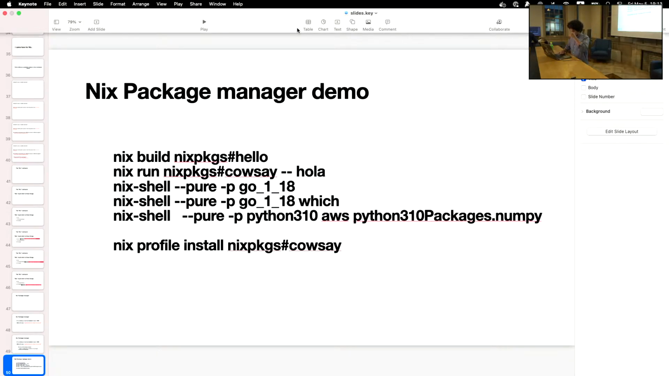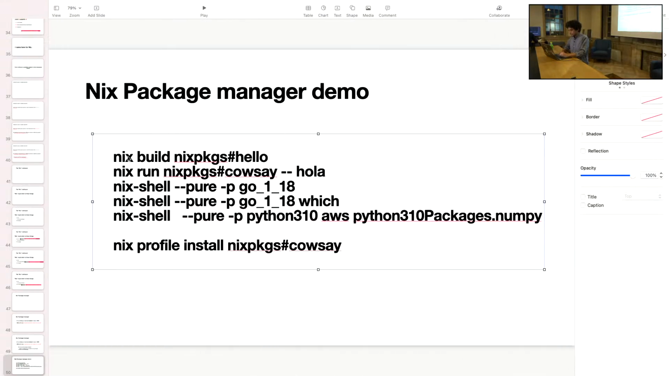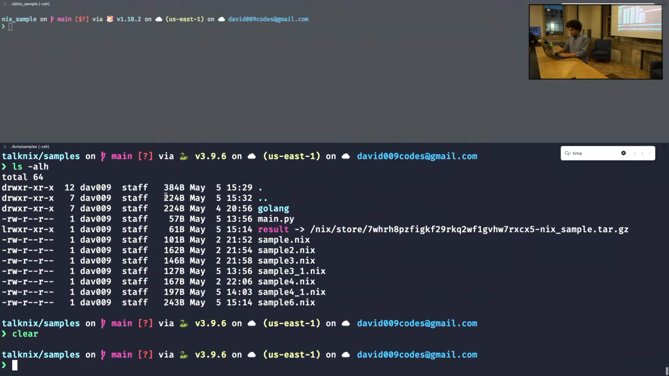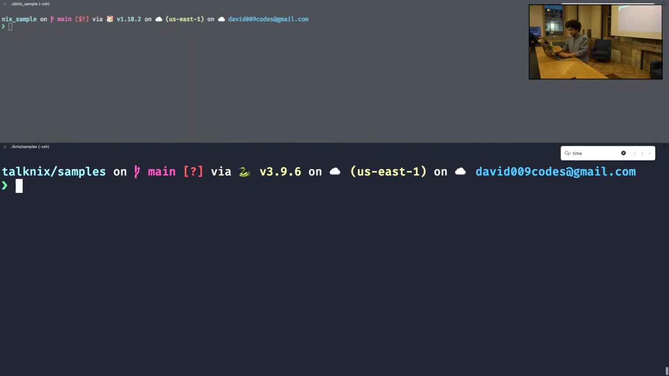Hopefully nothing's going to fail, but I'm going to try to use some of the basic commands of the Nix package manager. Essentially, if you run nix build, let me just make this bigger over here. Is that big enough? I think it is. This command is going to build a package called hello, which is a project that just prints hello to the screen, and it's a C package.